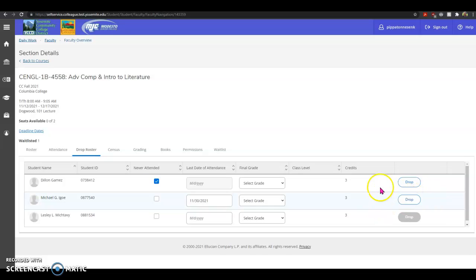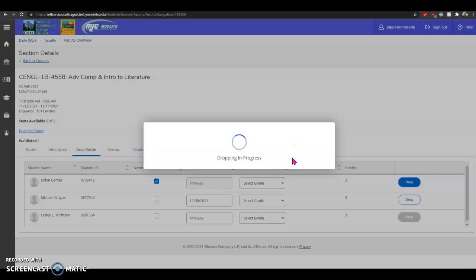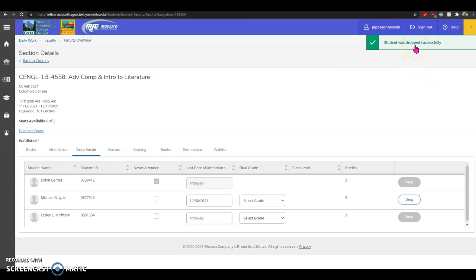So after that, we can select the drop button, and we will be given a chance to confirm the drop here. Once we've done so, we're going to see a notification in the upper right of the screen that the student was dropped successfully. The student will receive a notification of the drop in their email.